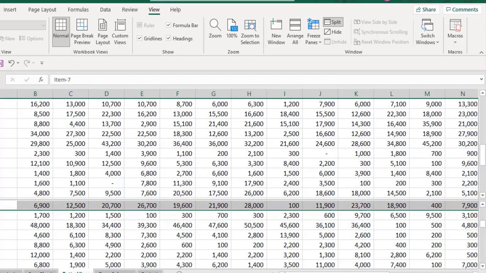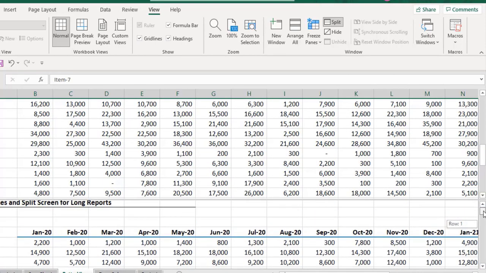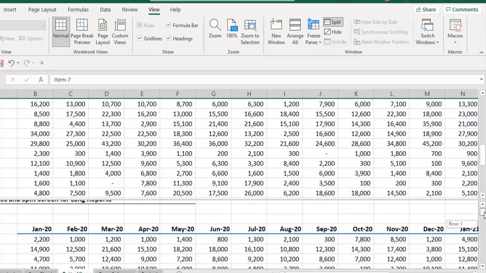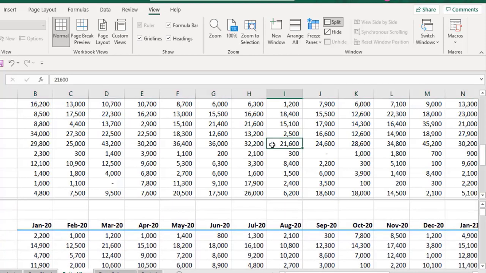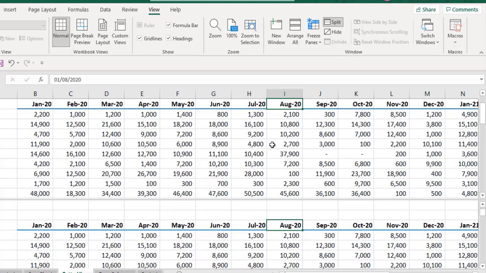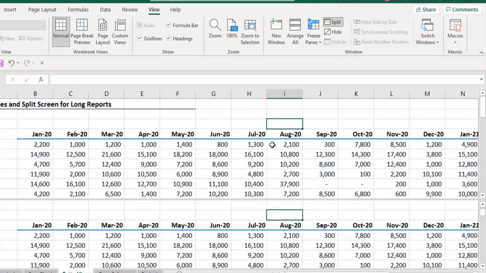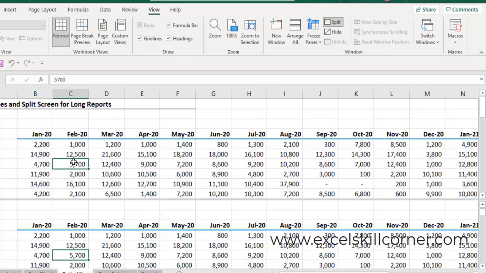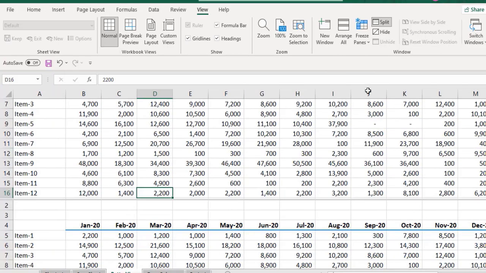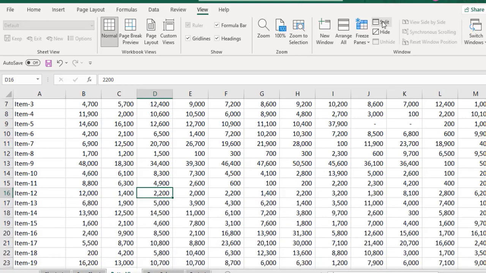As a result, we can see two scroll bars on the right side. Now, this will enable us to scroll the data from half of the sheet and thus compare data from two different locations which are very far from each other. This is a very necessary and unavoidable option while dealing with large volumes of data.